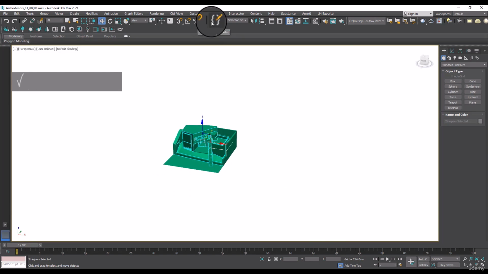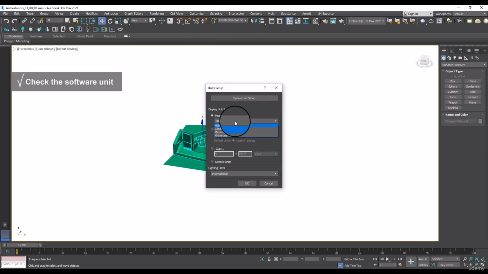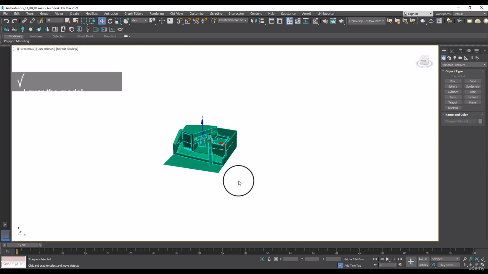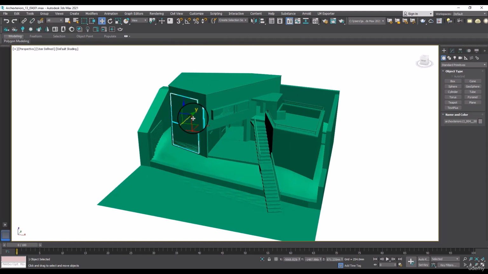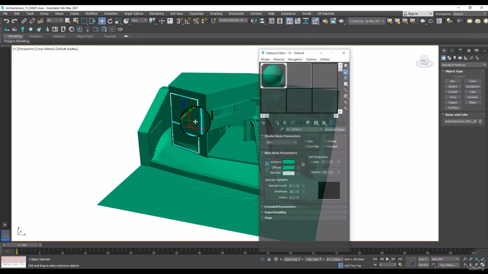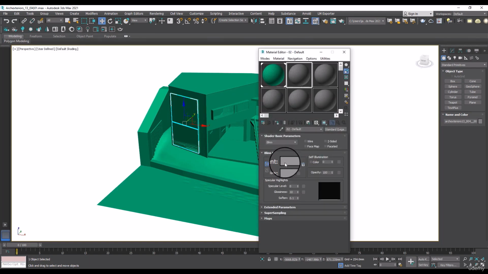Check that the software unit is the same as the design unit. As I mentioned earlier, if your model is based on millimeters, the software unit should also be based on millimeters. After that, just assign a separate color to each surface. Surfaces with the same color here have the same material in Lumion.